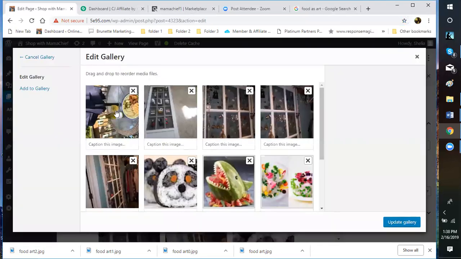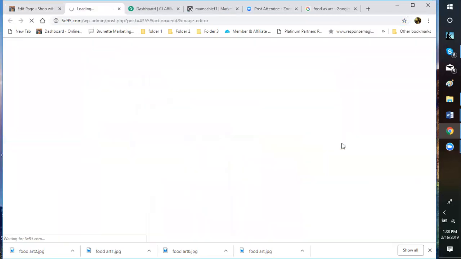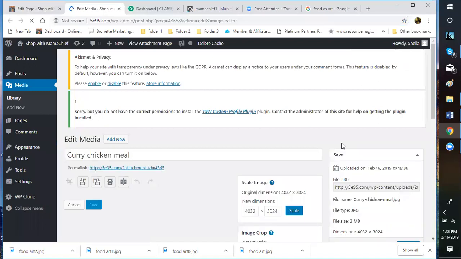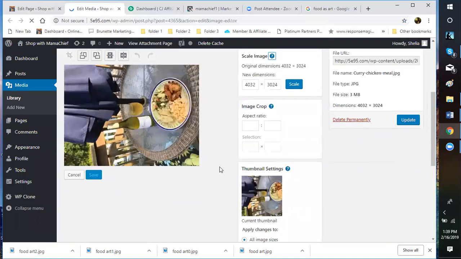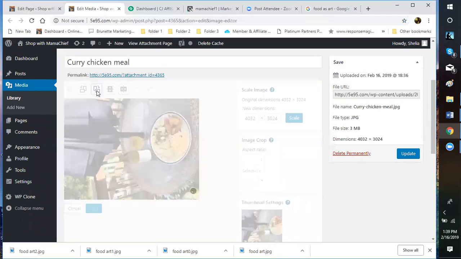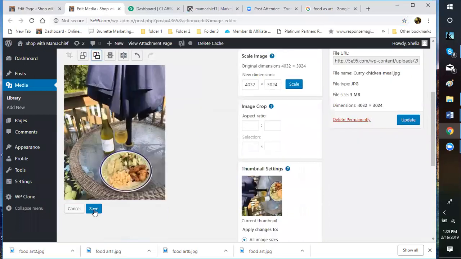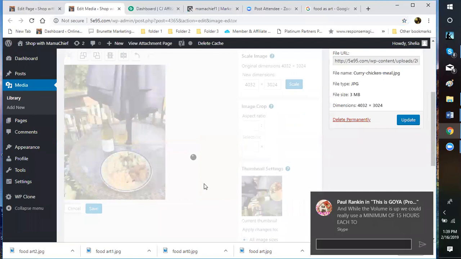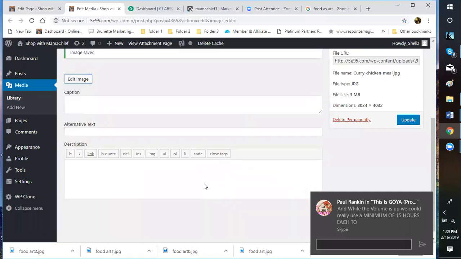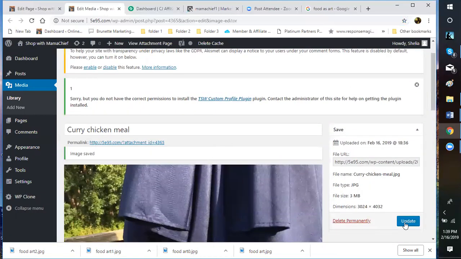There we go. All right, so I want to pull up this picture, and it gives you the information here for your picture, and then you can click Edit Image on your picture. And it's going to pull this up, and you can tell it to rotate your picture. And I want to flip it to like that and save it. Okay. And then we're going to update it.